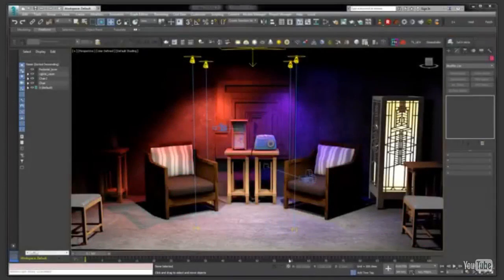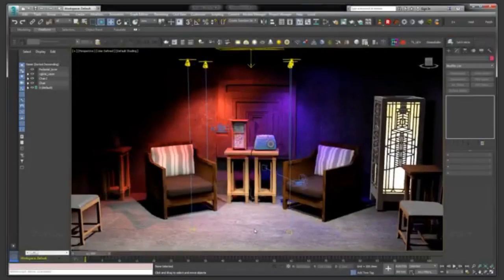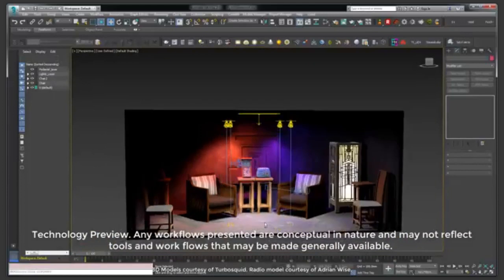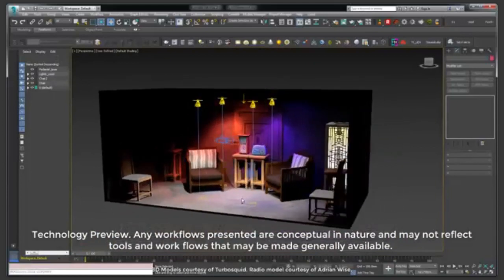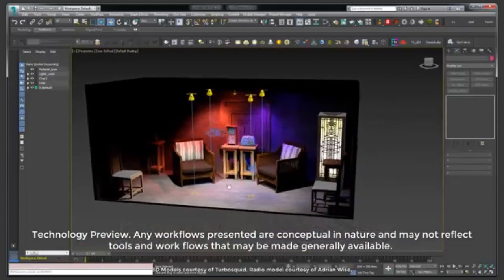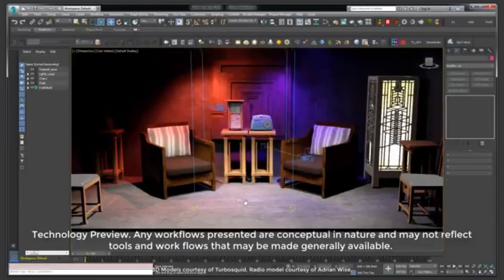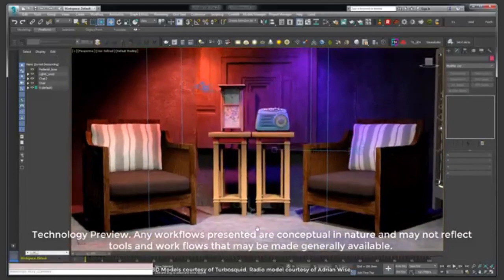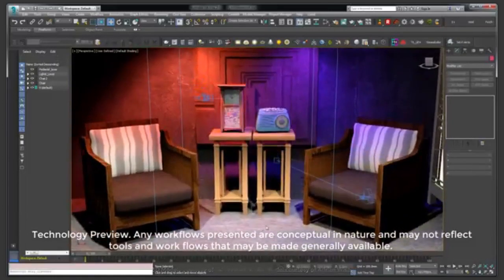Okay, so we're going to take a look at a technology preview of some things that we're working on at Epic. The goal here is that we want to make the adoption of the engine super simple for people who are doing design and architectural visualization. And we want to address some of those workflow issues that we're currently seeing with people who are using the engine. The biggest hurdle at the moment is getting data in a fast and efficient way.